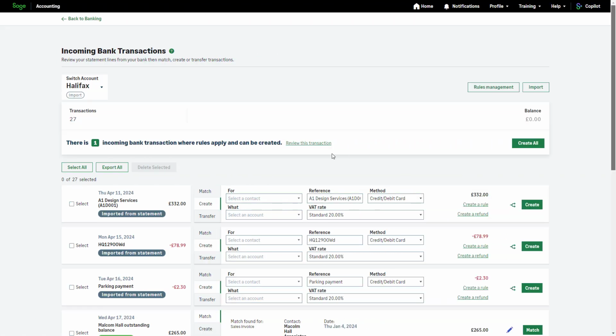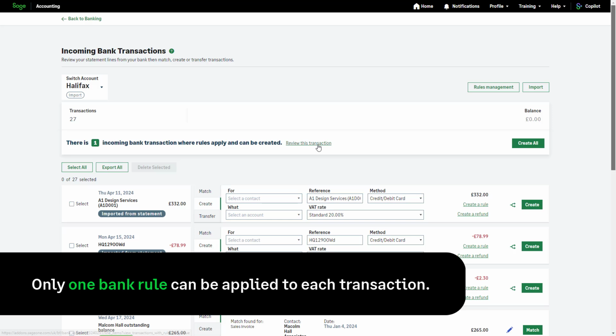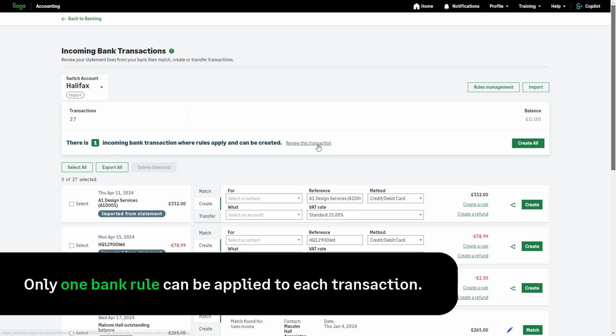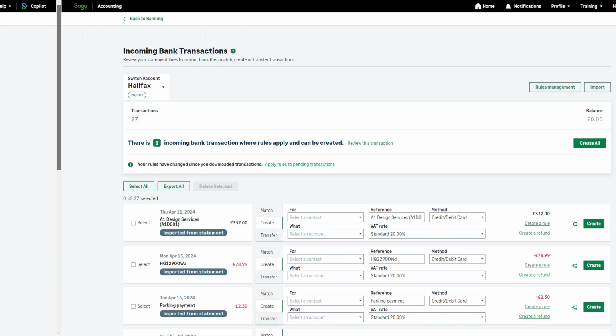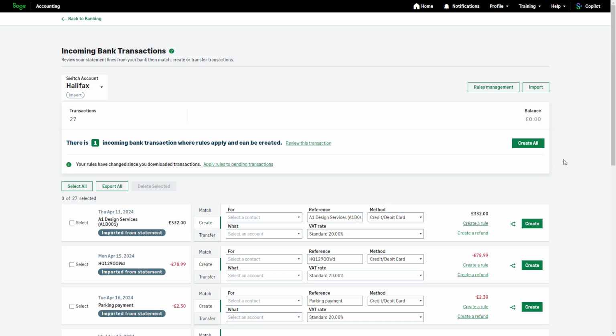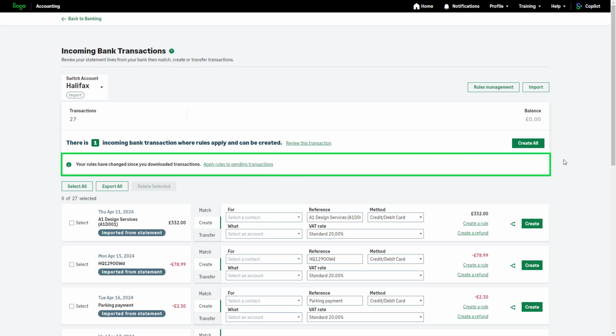In the future, when an imported transaction matches a rule, a suggestion is displayed asking you to confirm the match. All you need to do is review the details and confirm that it's correct to create the transaction. Please note, you can only apply one bank rule to each bank transaction. If it's incorrect, you can fix it and then update your rules to match it next time. When you create, edit, or delete a rule, the change will automatically apply to your next batch of incoming transactions. You can also apply your changes to existing transactions.